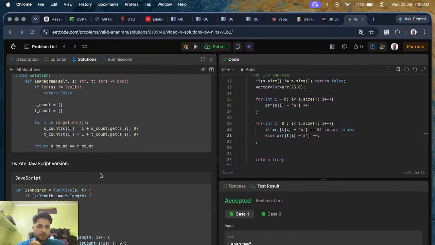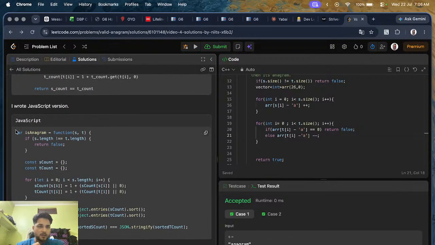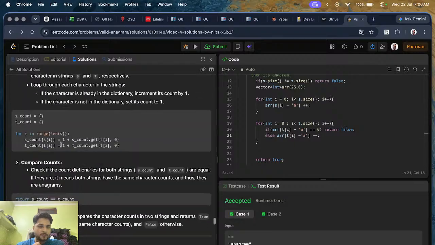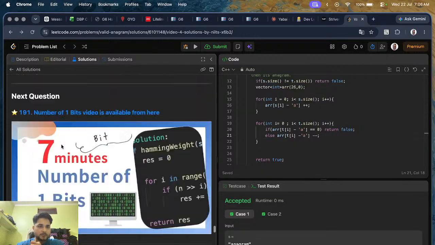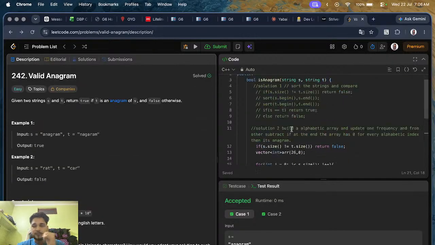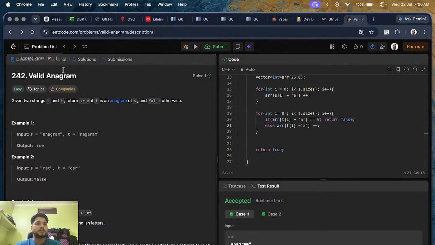Okay, he's talking about the hash map thing. We know that. Okay, this was it. This was the best solution that I've done right now.